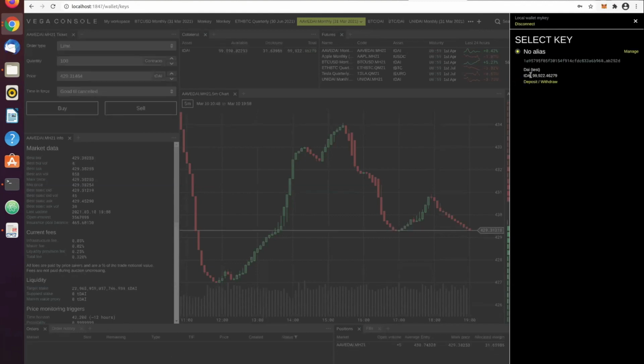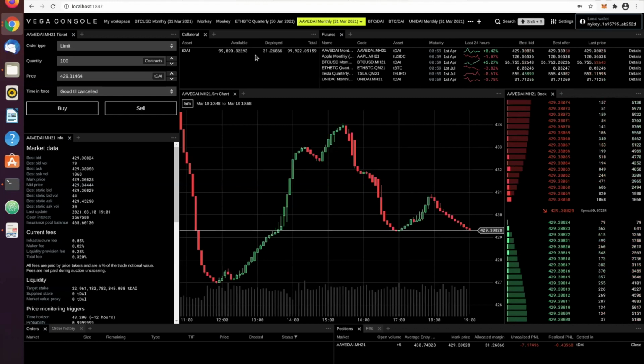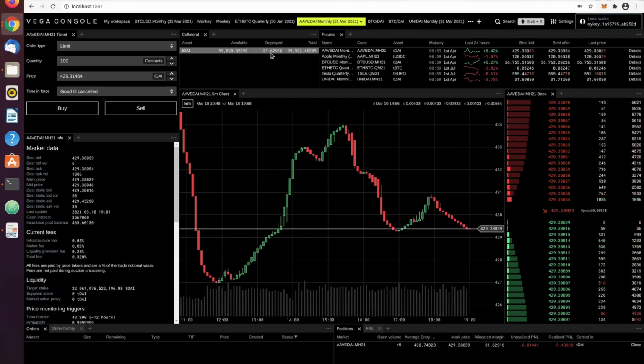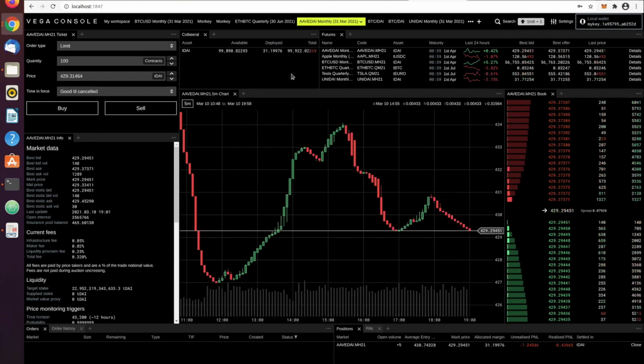So this user, you can see, has 99,900 DAI, and up the top here you can see that's the available balance, and then because we have an open position down the bottom, we're using 31 of those as margin for our open trade. So that's kind of an overview of using the wallet service to set up some keys, and deposit, how you then deposit using the faucet so that you can build an application.